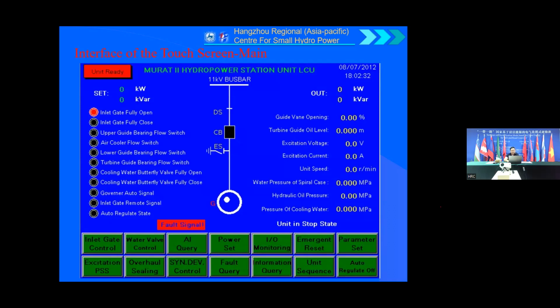Then we will talk about some of the interfaces of the touch screen. The first one is the interface for one project, from Turkey, I think. We can see many digital signals here, like inlet gate open, inlet gate fully closed, upper guide bearing flow switch, air cooler flow switch, and so on. These are the digital signals from the power station for this unit. And on the right part, you can see some analog signals, like guide vane opening, excitation voltage, unit speed, and so on.